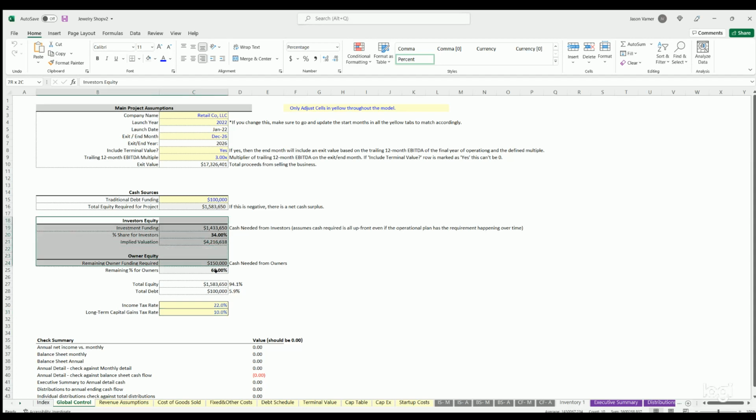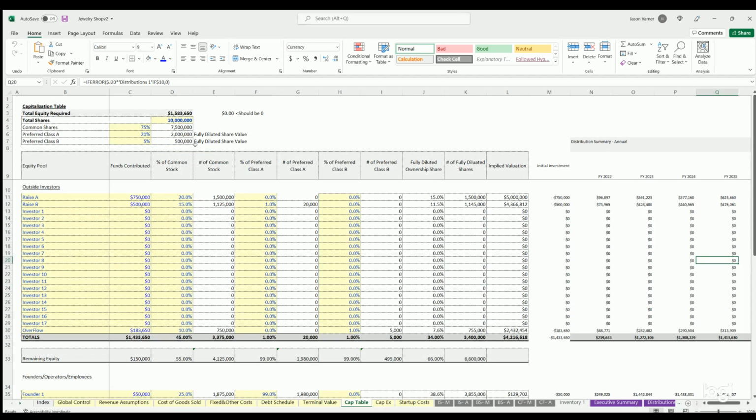The investor equity, owner equity is going to come from the cap table. And if you see over here, the cap table is going to pull from the model the minimum equity required for the whole project, startup costs, and any burn. Assign percentages to different share types if there are.